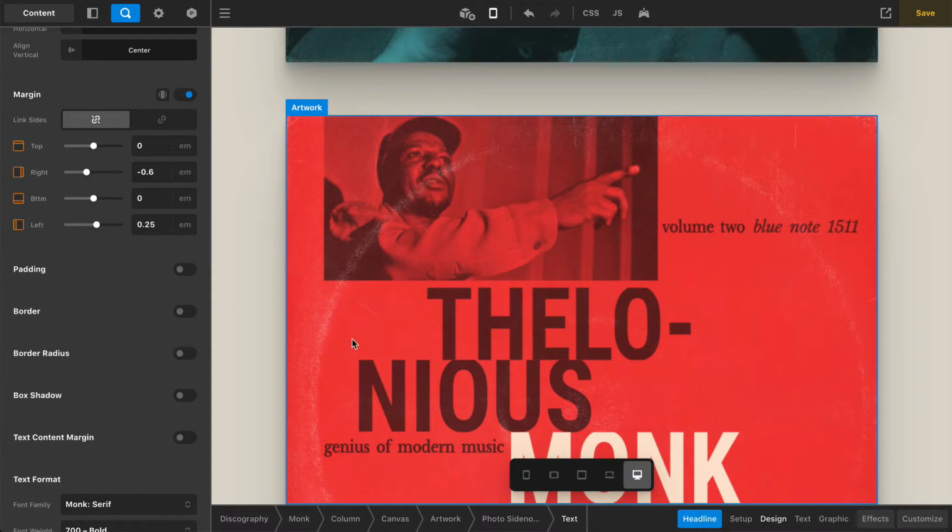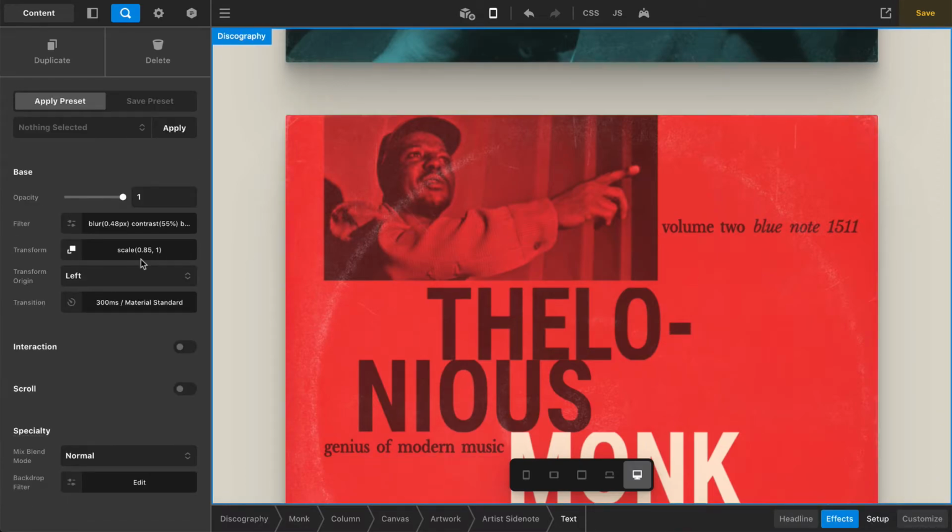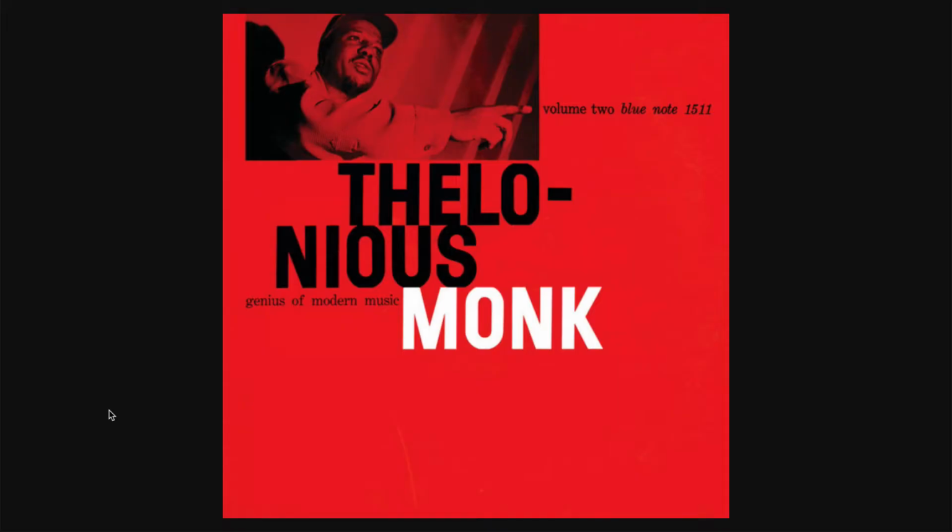Really quickly, if I jump down to this little bit of text, you'll see pretty much the same thing here. We've got a matching letter spacing, and then going to effects, we've got a little bit of a scale originating from the left, and then we've got some filtering going on, which again, we'll talk about in just a moment here.